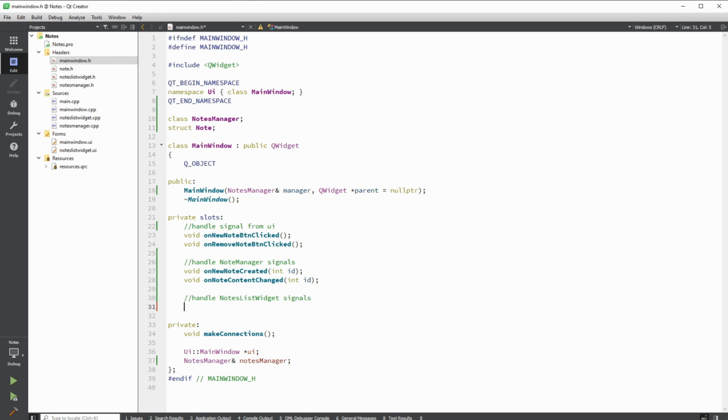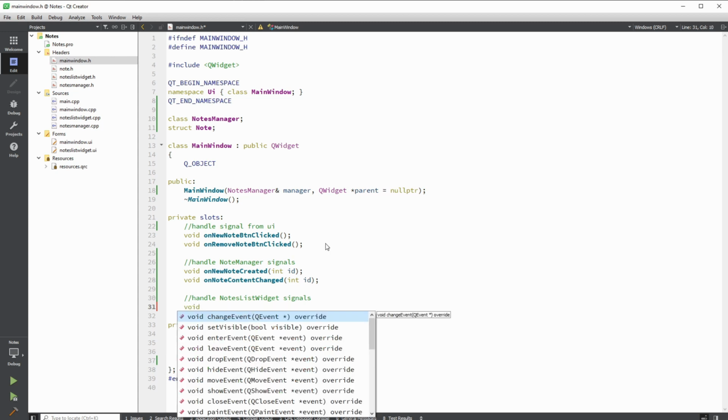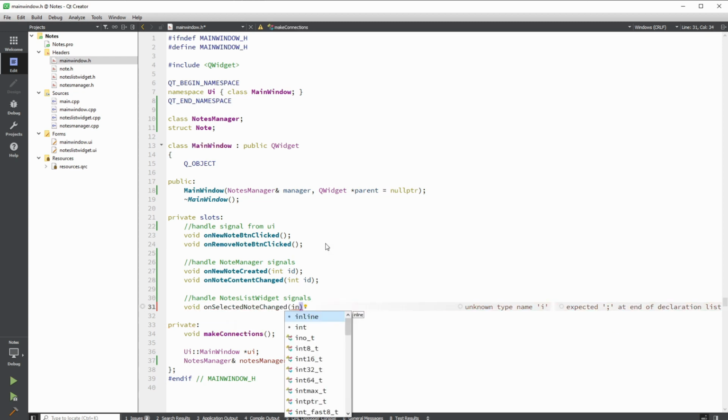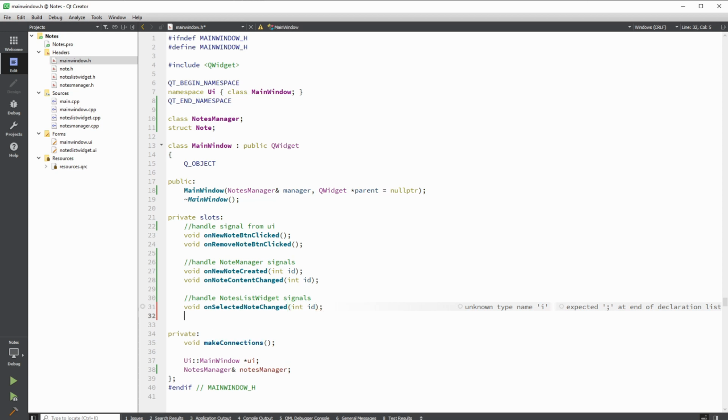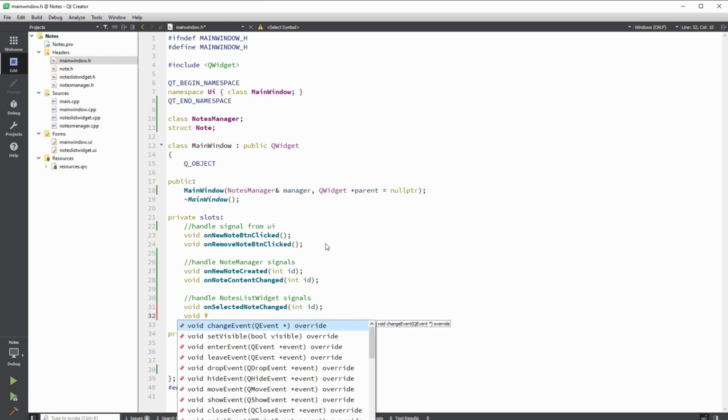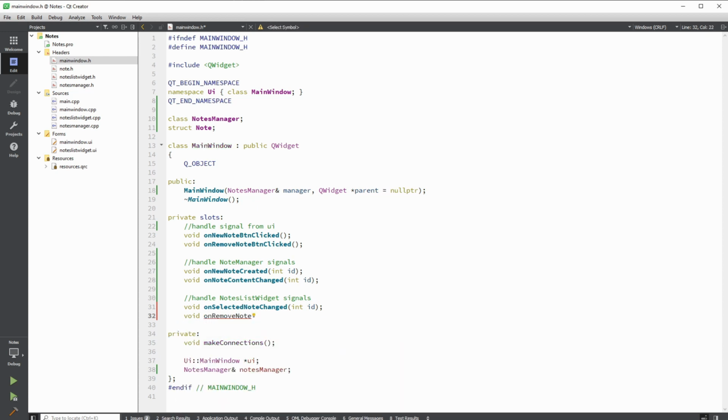So let's go ahead and add the functionality for handlers for node list widget. We have on selected node changed. Again, it's gonna take an int ID as a parameter because that signal sends us the ID. Void on remove node is gonna take an ID.